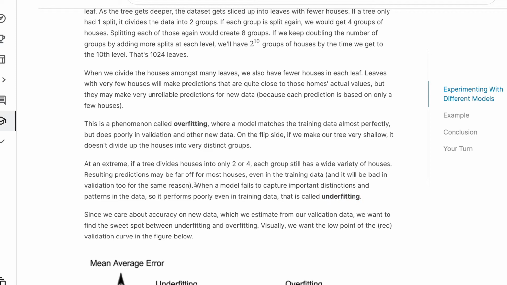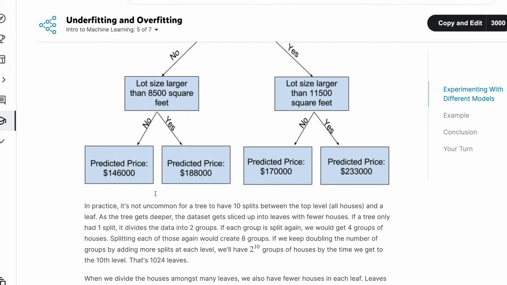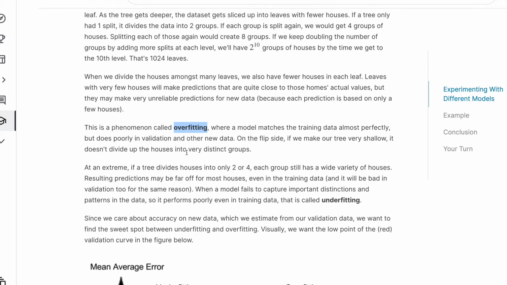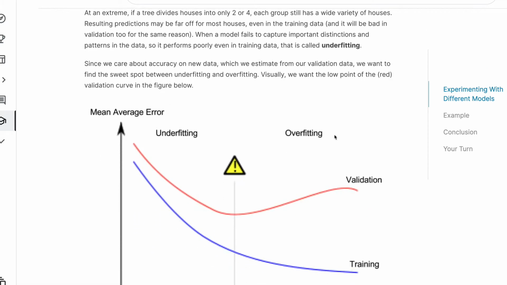So what is underfitting? When a model fails to capture important distinctions or patterns, especially signals from the data that are useful for predicting the predictor variable, so it performs poorly even in the training data, that is called underfitting. When it performs super awesome in training data and then it does a terrible job in testing or validation data, that's what we call overfitting, because the model has captured noise as signal. And when we see the model has performed poorly in training data itself, which is it is not able to learn the existing signal, that's what we call underfitting.